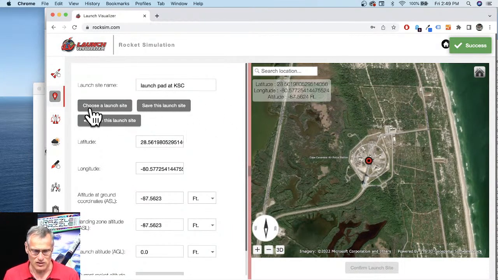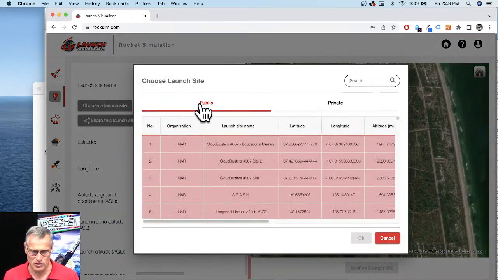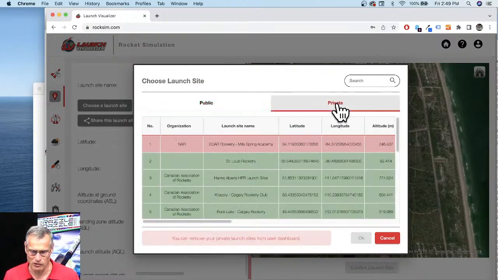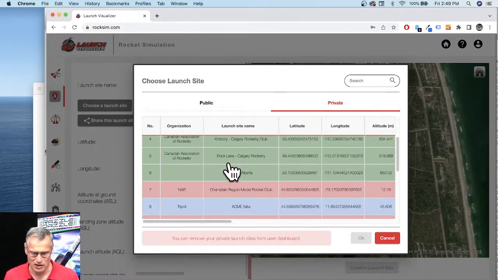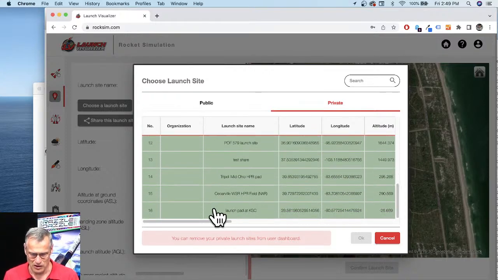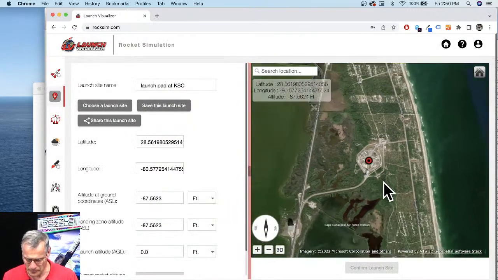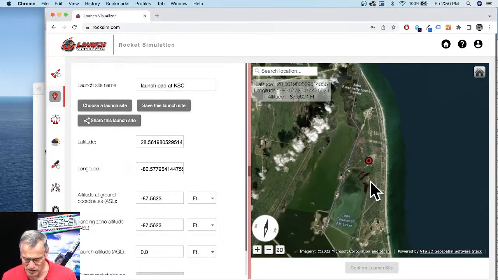And so if you go to choose a launch site, you'll notice there's a public launch sites right here, and then the private ones right here, and you can see that all these private ones are green. And then here, the one that I just added, Launchpad at KSC, is also in the green. And click cancel. There should be a green dot.